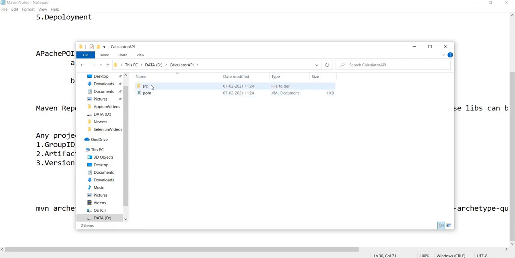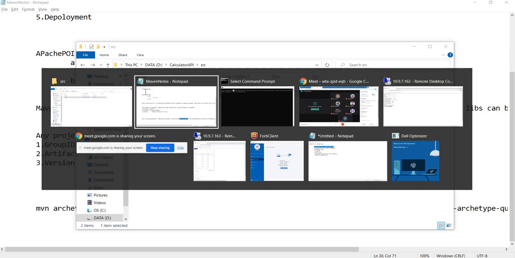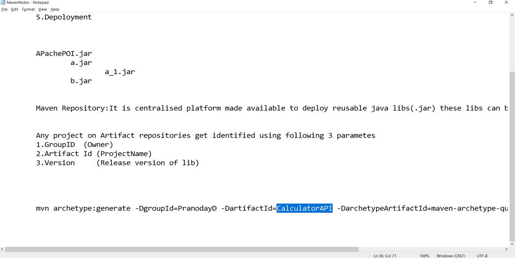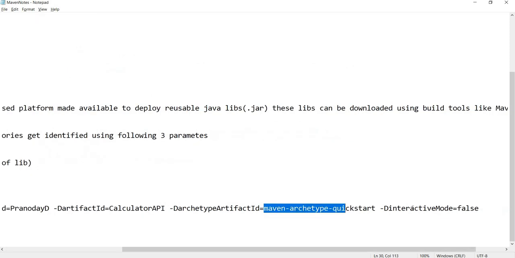Inside that, if you see, some directory structure got created. Now we didn't do it manually. So who created this whole directory structure for our project? This is what I was talking about. This plugin which we have mentioned here, Maven Archetype Quick Start, is the plugin which creates the directory structure for us.